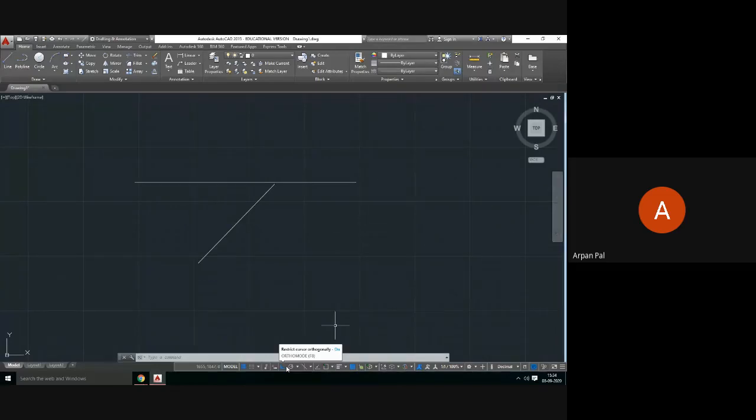Now, do you think our requirement of drawing lines is over? No. Our requirement is still not over. Suppose I need to draw a line from a special coordinate point, suppose from 0, 0. What you need to do? Again you take the line. Instead of clicking anywhere to specify the first point, we just type the coordinate as 0, 0 and then press enter. See what happens.